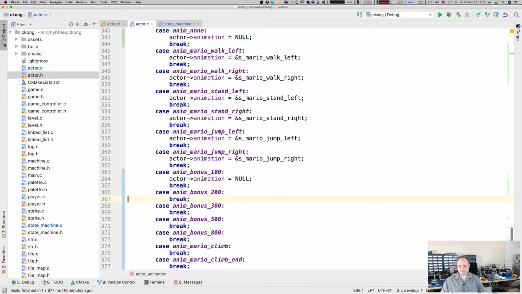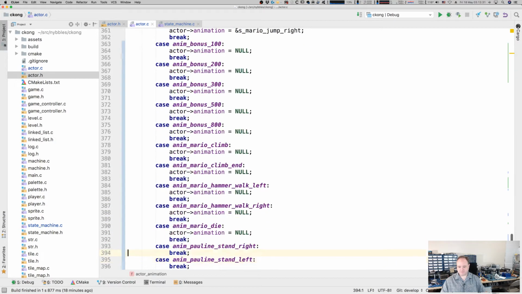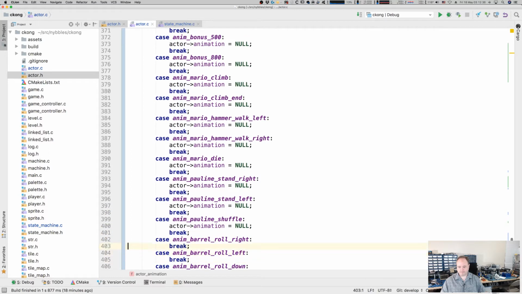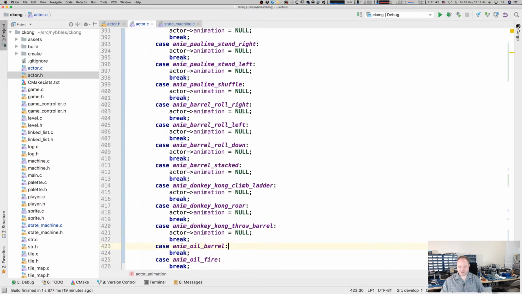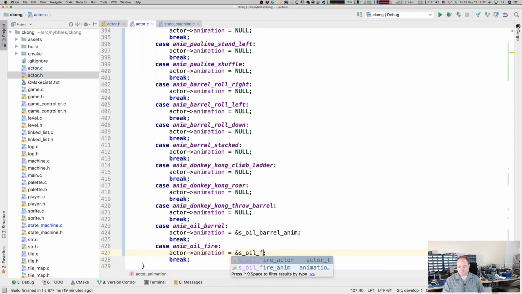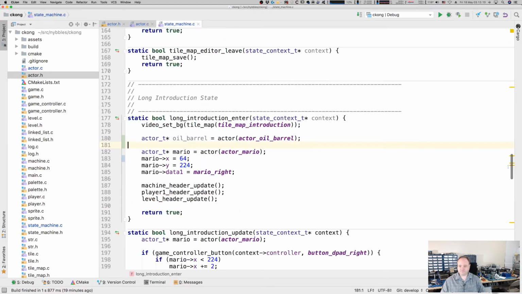So we don't have these animations set up yet, so there's nothing to assign to them, but we can put placeholders here. Actually, a couple of them we do have. So this one could be the address of S oil barrel animation, and this one would be oil fire. As we implement the others, we just have to remember to come back and change the pointer assignment here so it's the right thing. Okay, so we have the oil barrel, and we don't have to change any of the other values.